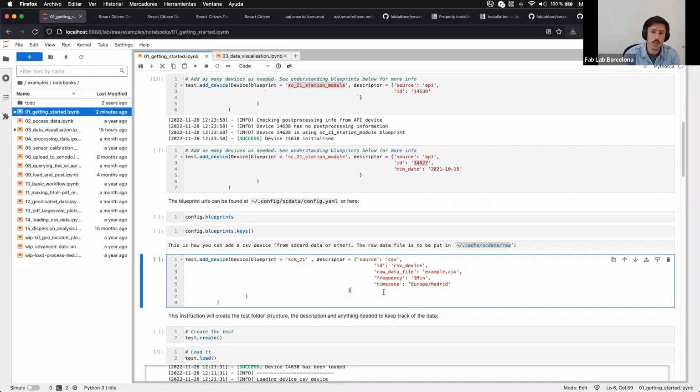And one important thing is to define here the time zone. The time zone is important because the SD card doesn't know where that data is located. You have the data in UTC format, and it's important to define at least a correct time zone for the data coming from CSV files. Otherwise, you will have the data shifted in case that you have data located in wrong places.